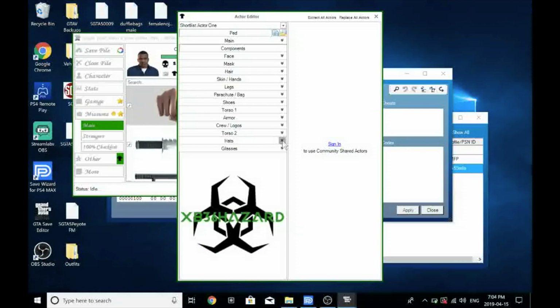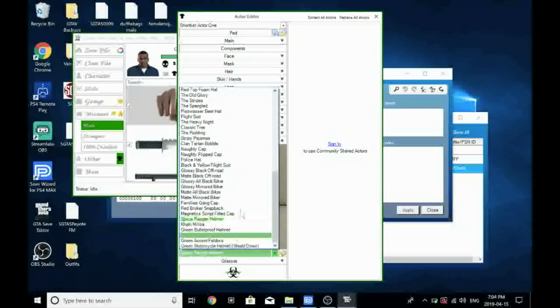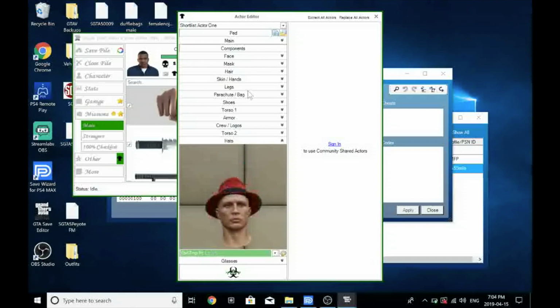Okay. Then you've got your hats, so you're a little bit limited, but you have the Space Ranger, so a lot of people like that as well. You've got some of the Christmas ones and things like that. You have to be careful. Some components will not transfer over, so that's something to keep in mind.